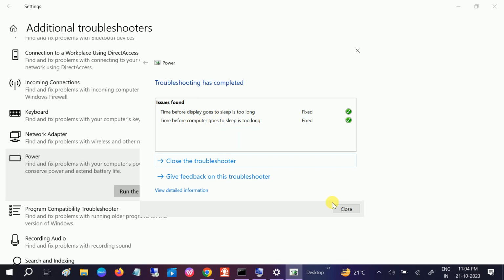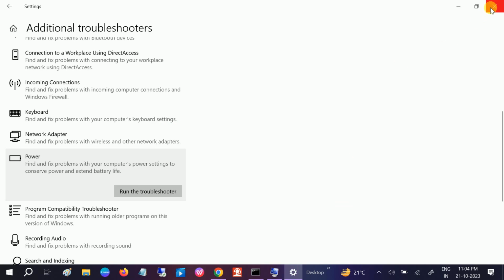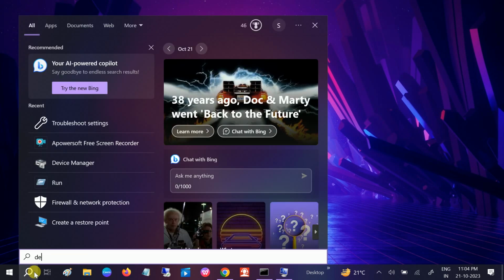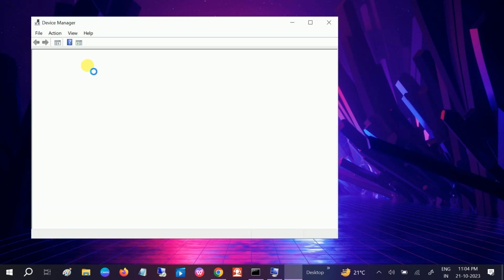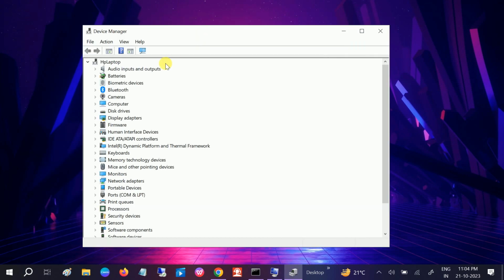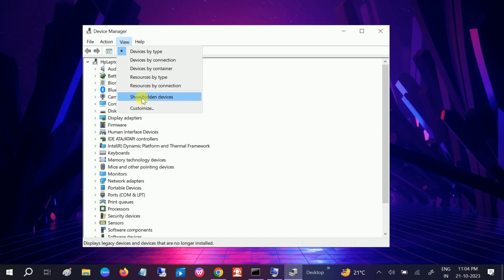If your issue is still not fixed, we can go to the Device Manager to update the driver of the battery. Open that Device Manager. You must have admin rights to update the driver from your Device Manager. Expand the battery from here. If you are not able to see the battery, go to View and click on Show hidden devices.